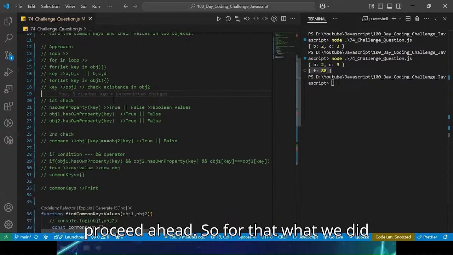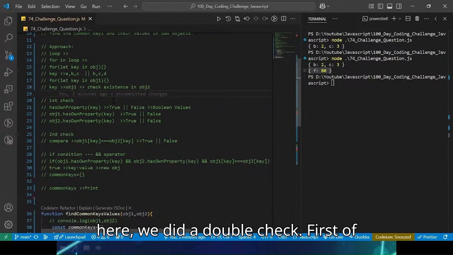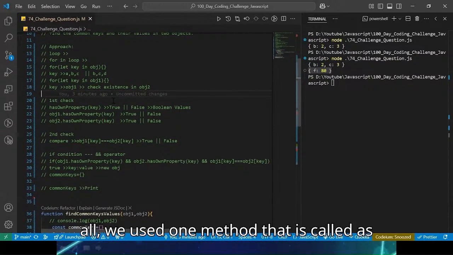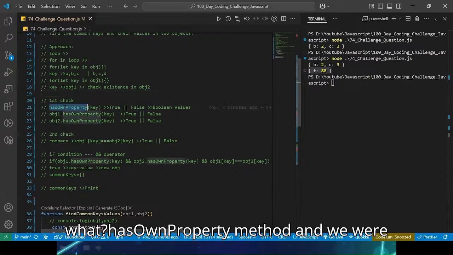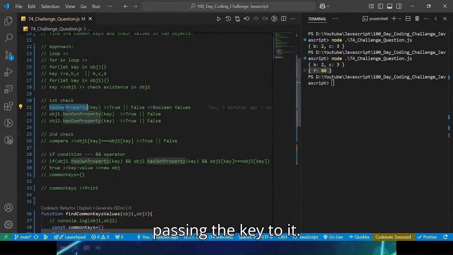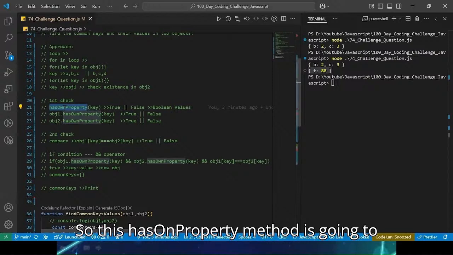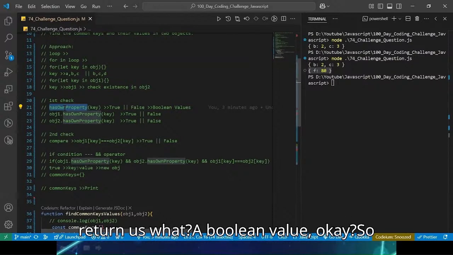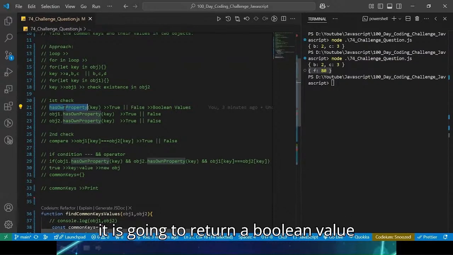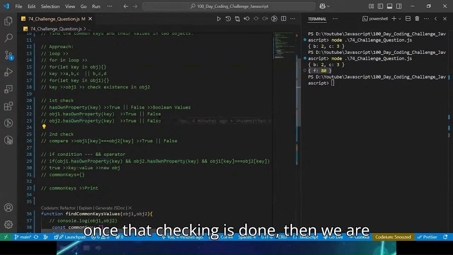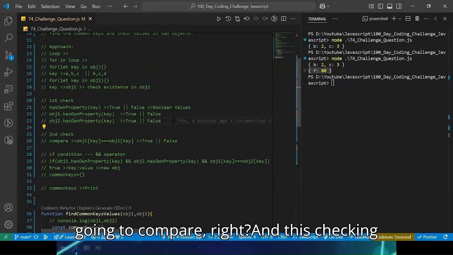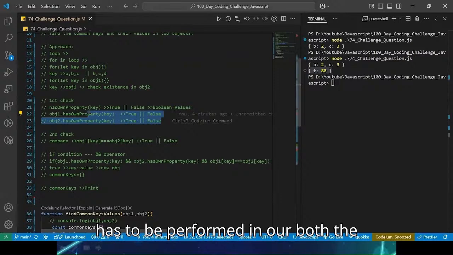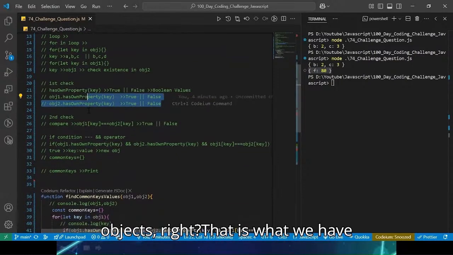So for that, what we did here, we did a double check. First of all, we used one method that is called hasOwnProperty method, and we were passing the key to it. So this hasOwnProperty method is going to return us what? A Boolean value, okay? So it is going to return a Boolean value after checking if an object has a specific property or not, okay? So once that checking is done, then we are going to compare, right? And this checking has to be performed in both the objects, right? That is what we have written.